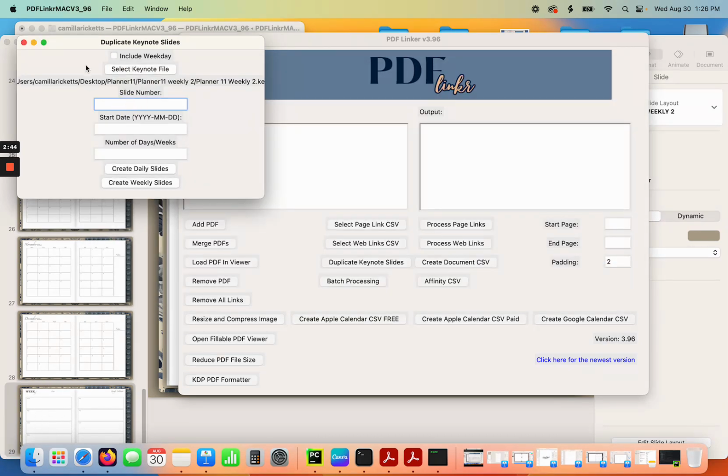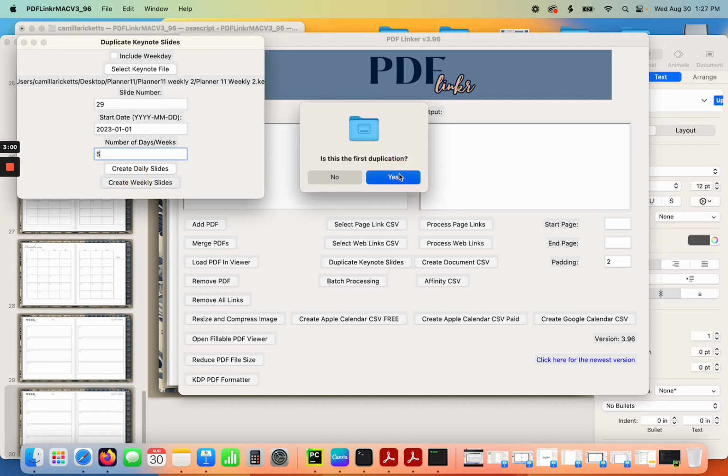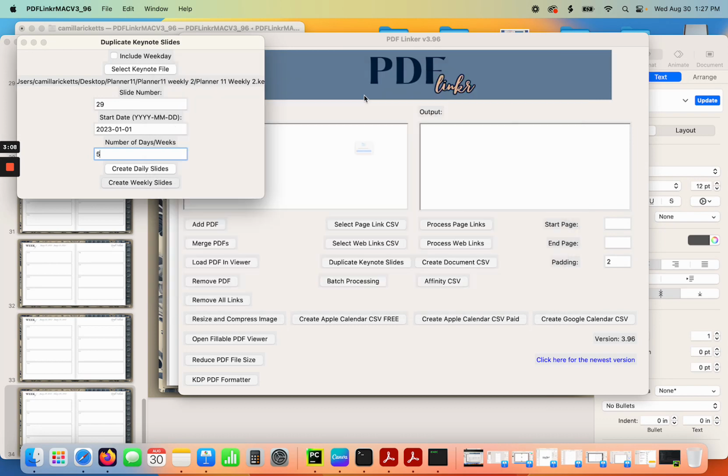Remember, this is our placeholder. We're going to duplicate slide number 29. The start date is going to be January 1st, and the number of slides is 5. So we'll create the weekly slides. Yes, it is the first duplication because that's going to get rid of that placeholder. So I'm just going to call this January 23.